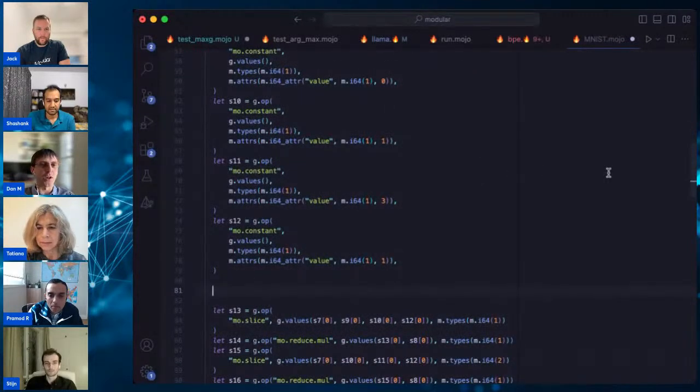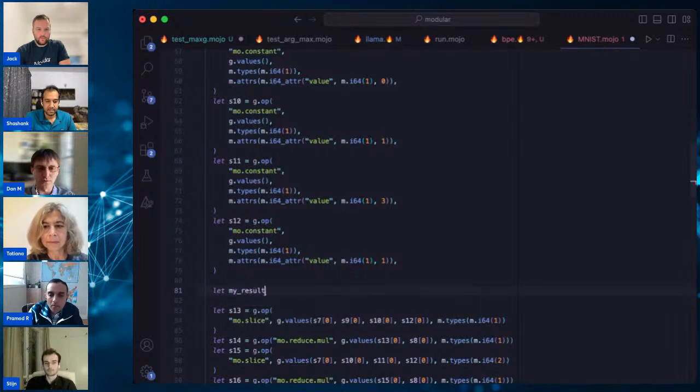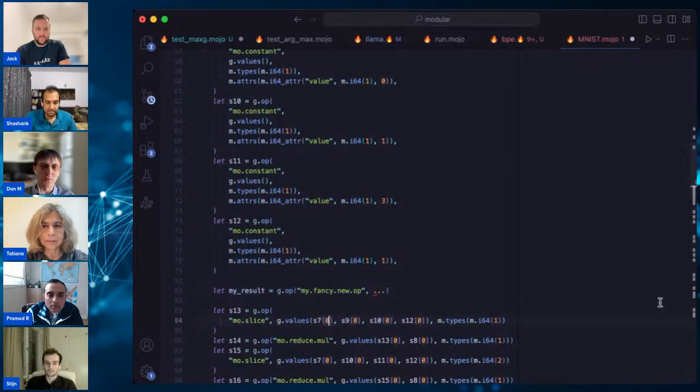Like for instance, now I have this generated code. Well, suppose I want to insert a custom op somewhere. Well, I just do this, right? Let my result is g.op. We give it my fancy new op, and then we give it input types, and then we take the results and we wire them into the graph. Suppose we want to replace this tensor. Why not? There you have it, graph surgery in a nutshell.